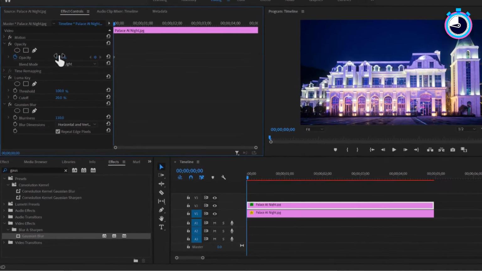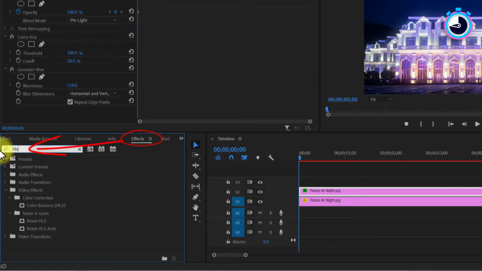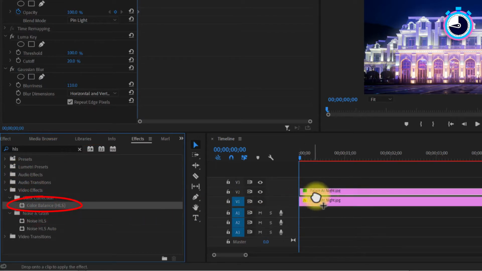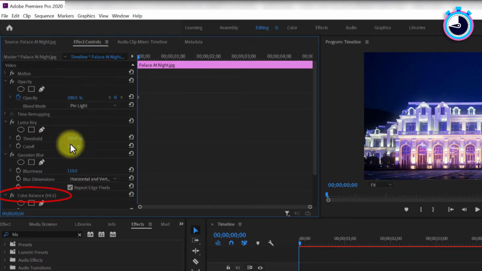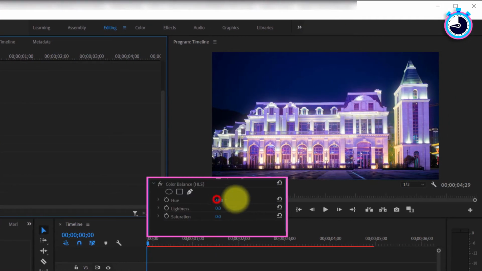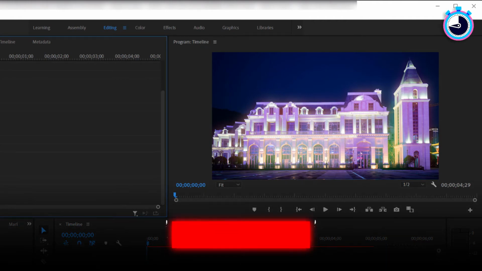Lastly, if you want to add a little color tint to your glow, go over to the effects panel and type HLS in the search box. Drag the color balance HLS effect onto your top clip. Now back in Effect Controls, under your color balance HLS setting, simply play with the hue, lightness and saturation settings to get your desired look. In my case it looks a bit like a hot pastel mess, but hopefully you get the idea.